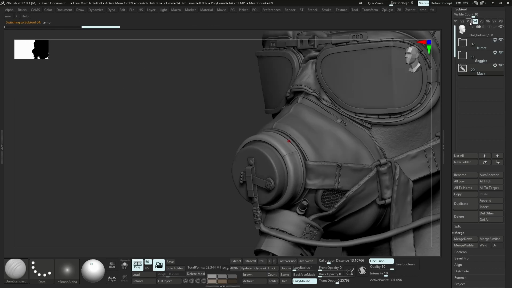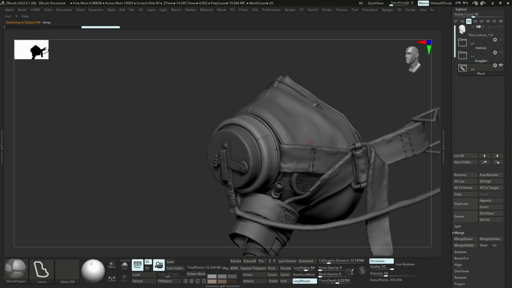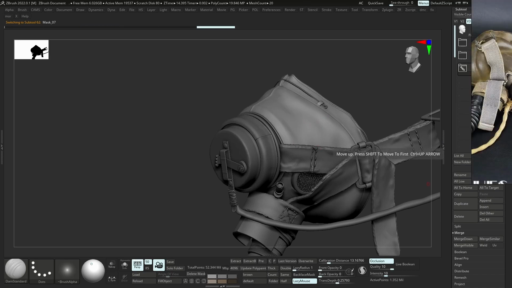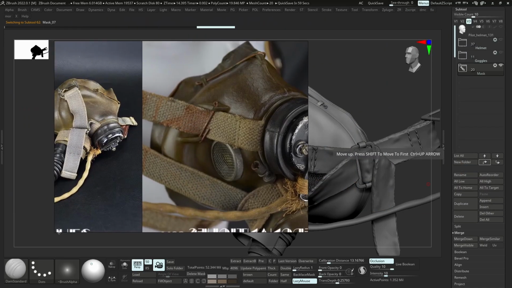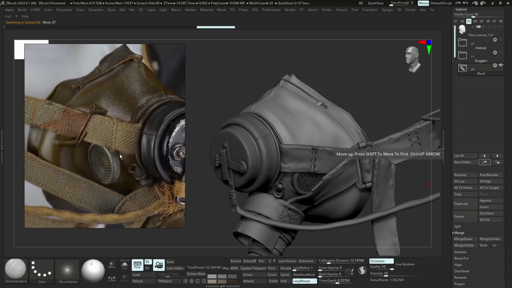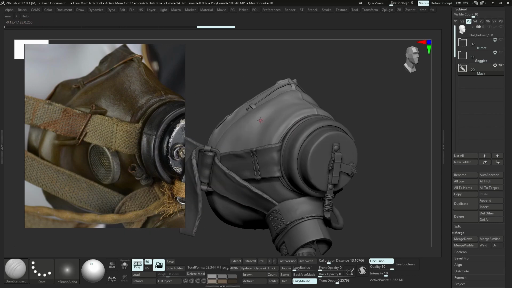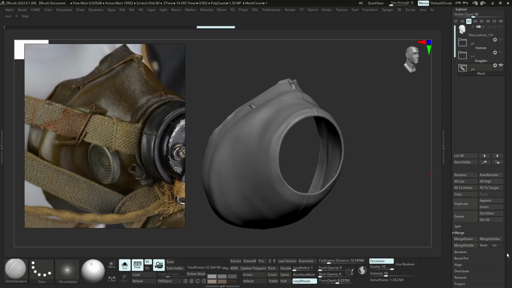And check out the mask, maybe add some more detail here. I think this one can still use a little bit more detail. I just want to have some little bumps here and there as for the detail. I think it's okay.